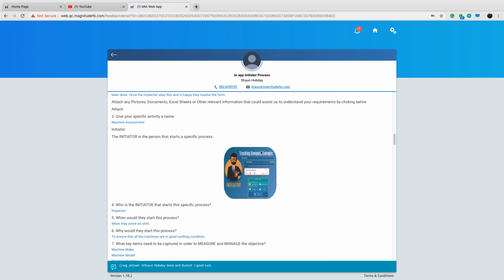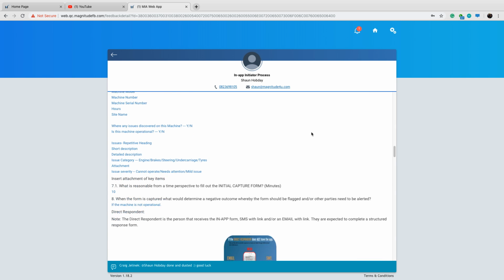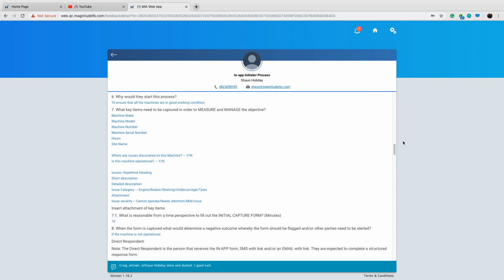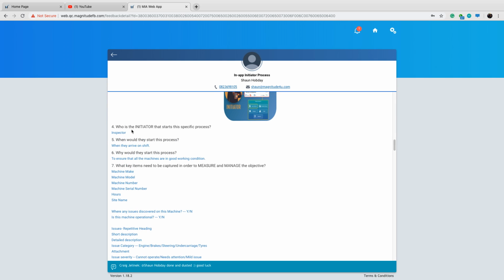We always give activities names. So in this case, machine assessment. Initiator. Just so you can understand what an initiator is in Magnitude, it is the person who starts the information capturing for this activity. In this case, it's the inspector.